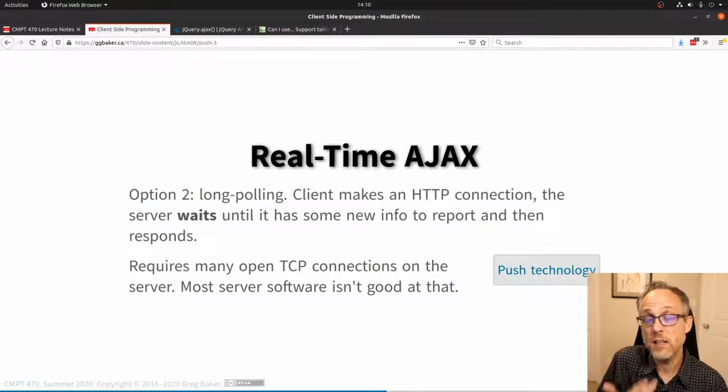This is frankly one of the reasons Node.js initially became popular. It was designed for this. Node.js is happy to have a couple of hundred, a couple of thousand connections open, just sitting waiting.